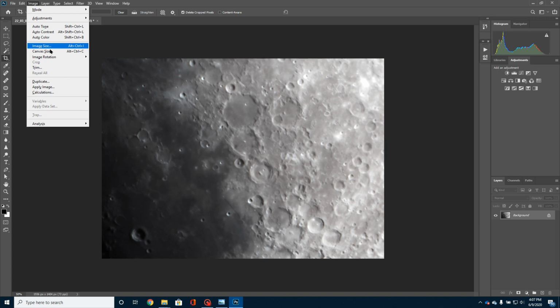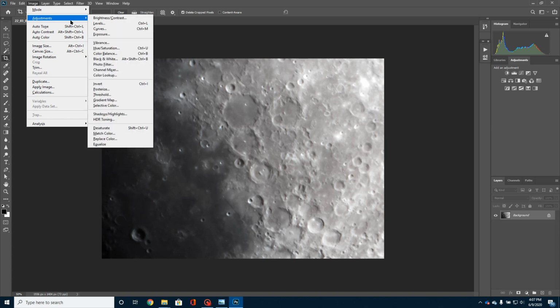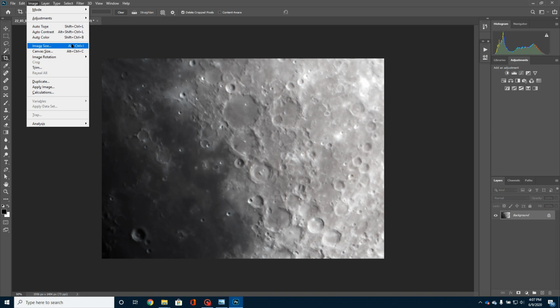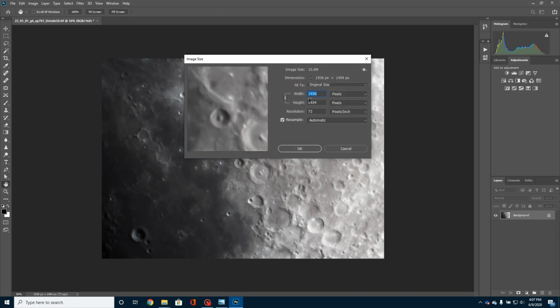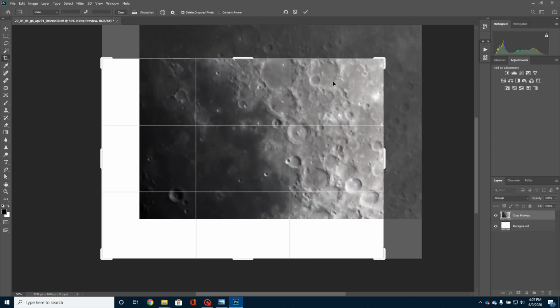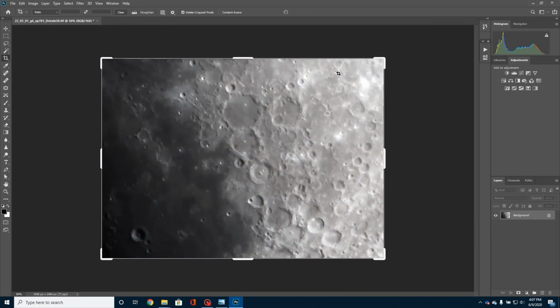We took an image that we shot at 640 by, what was it, 480, something like that. And we've increased the size. The image size is now 1936 by 1404. And so what we've done is by drizzling, we've made the picture bigger, and we were able to use a very wide field telescope to get a fairly close-up picture of the moon.